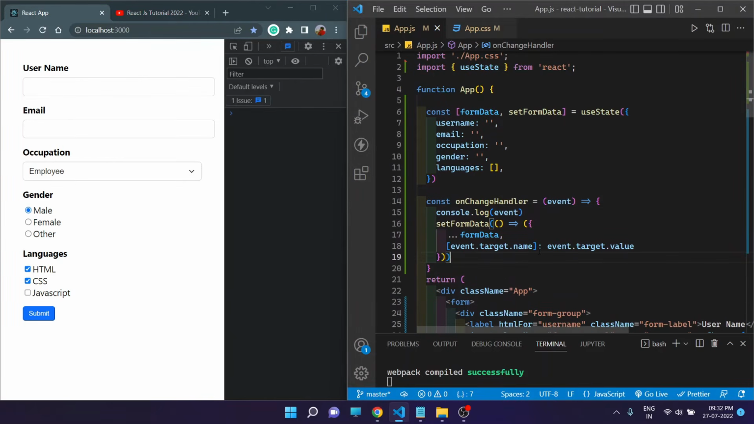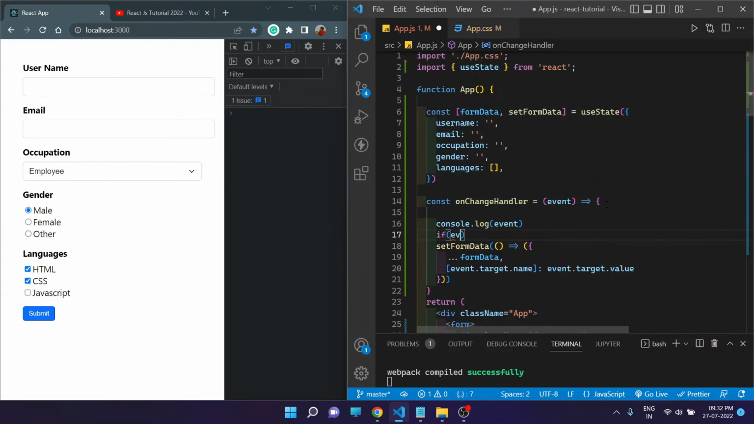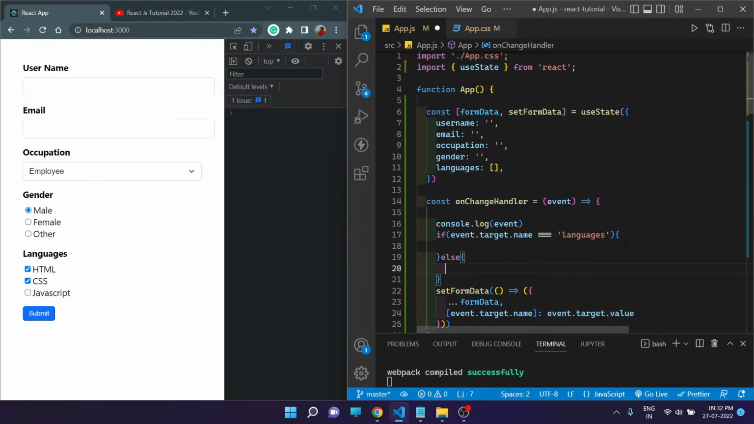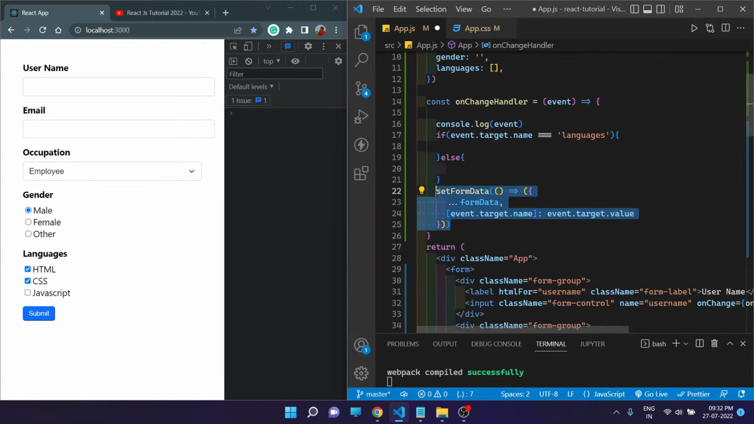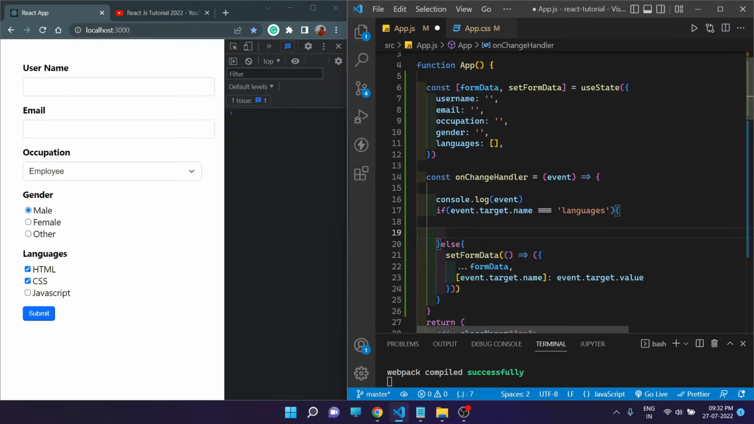So how can we do this type of thing? For that I need to have one if check. So firstly, if event.target.name equals languages, because this case is only available for the languages, so I'm just doing this. And one if check: if it is the languages, then do something, or otherwise do the previous thing that we already saw. Okay, so this is working fine.